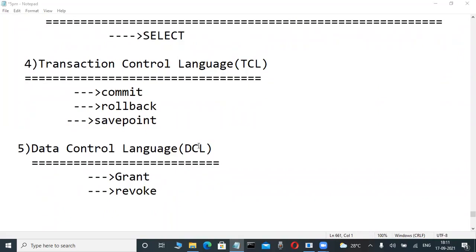Why are they creating some commands in DDL, some commands in DML, and some commands in DCL? Why does Oracle Corporation, or otherwise the ANSI standard, not give all the commands in a single sublanguage? I will tell you the reason. Don't worry, in the next class I will tell those reasons.